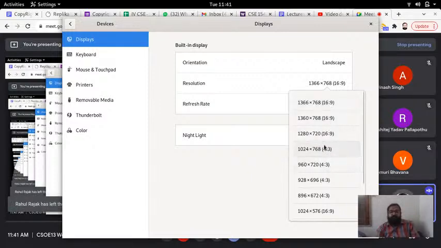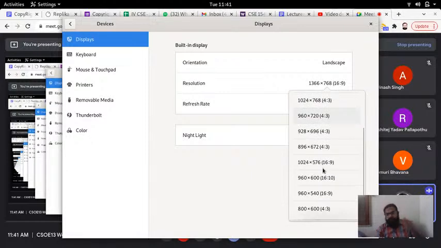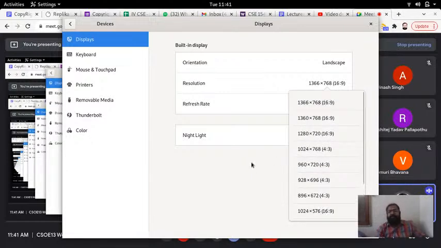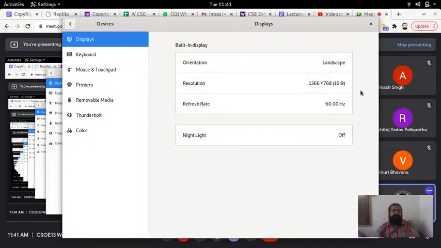So this is called a regular 4:3 display, and we have the 16:9 display.